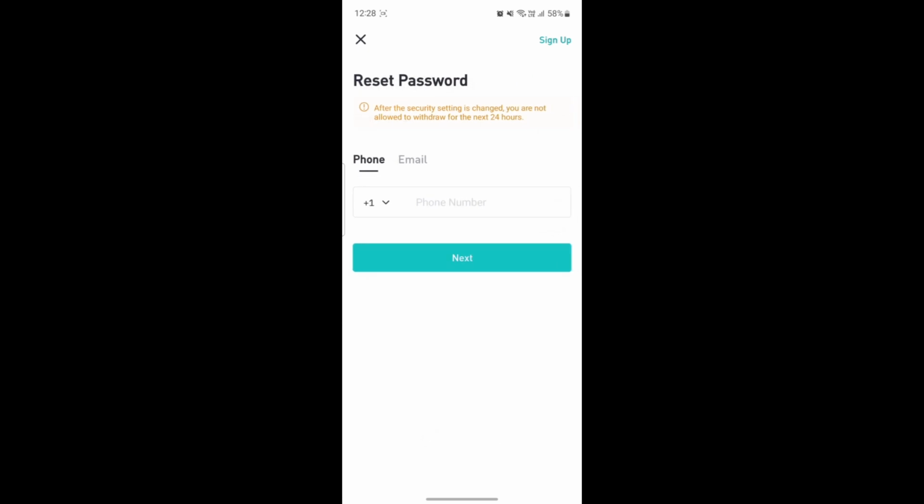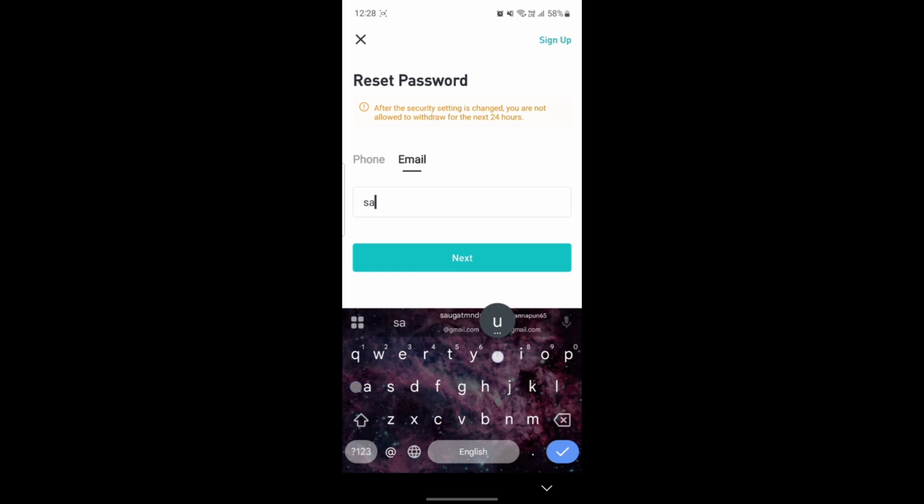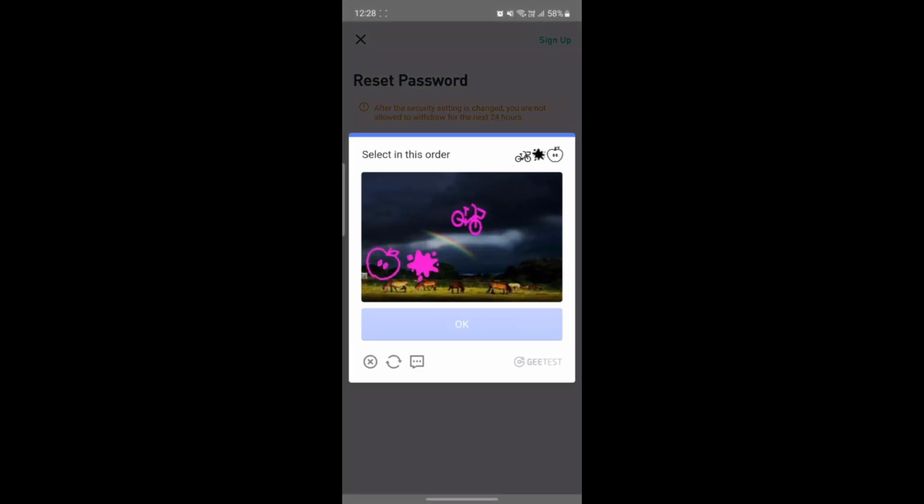Once you do that, you can just go ahead and enter your phone number or the email address with which you had registered to Bitmart. Go ahead and tap on next after you have entered that, and you should see this option. What you need to do is select the picture in order and tap on OK.